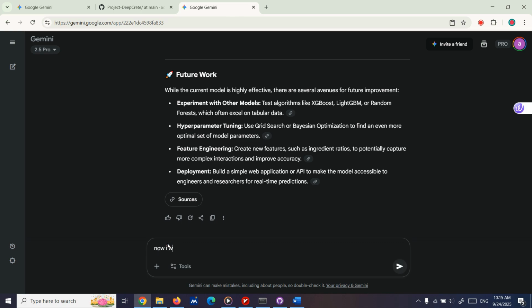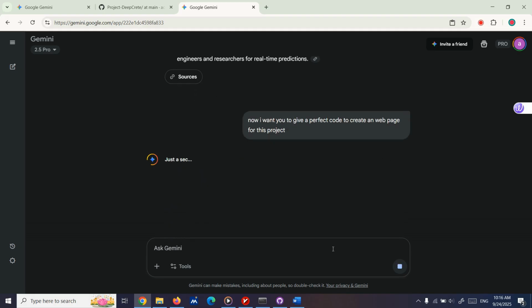Now, I want you to give a perfect code to create an structure, to create a web page for this project. Let's have the web page.